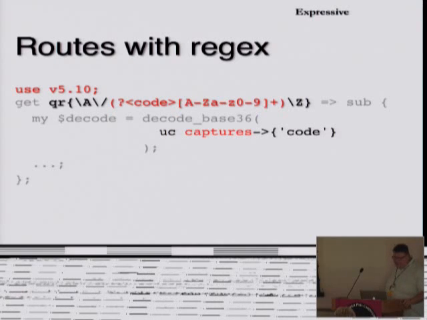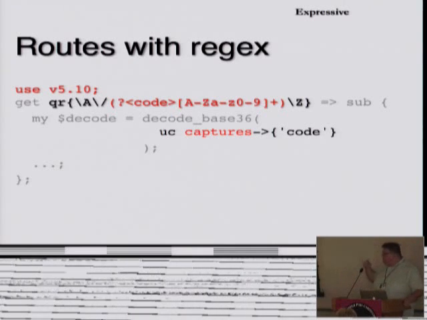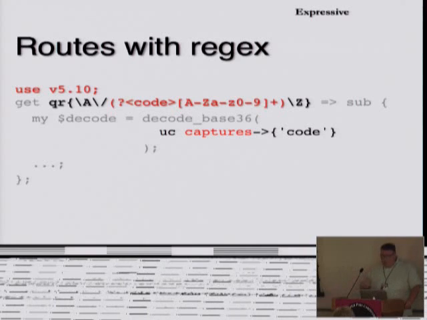Right. So I already mentioned that this is a 5.10. So if you're not using use v5.10 or greater, then this won't work. Your Perl compiler will be sad. And I also mentioned that it goes into a hash ref. In Dancer, there's a keyword built in called captures, and that's what it's for.